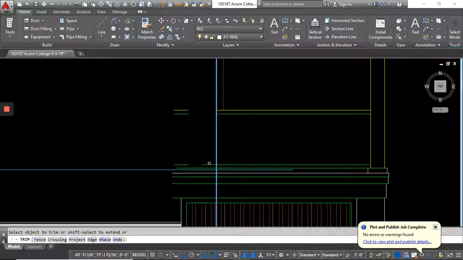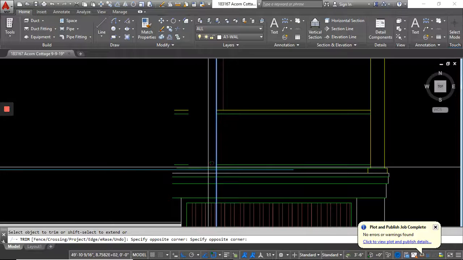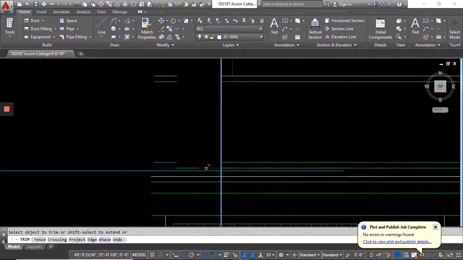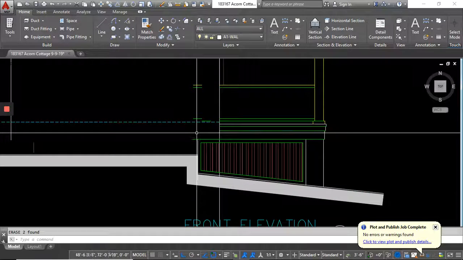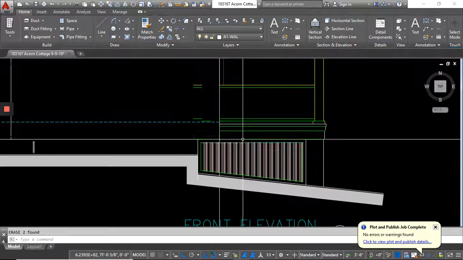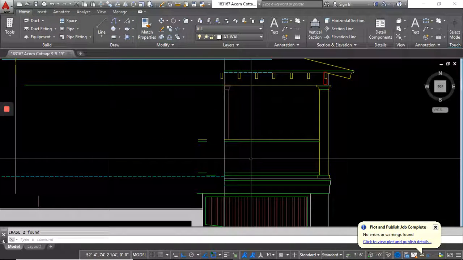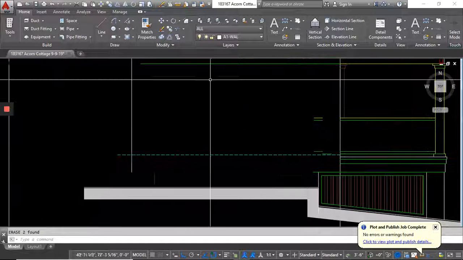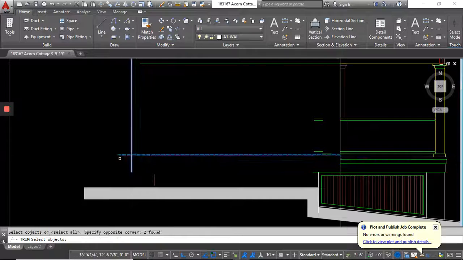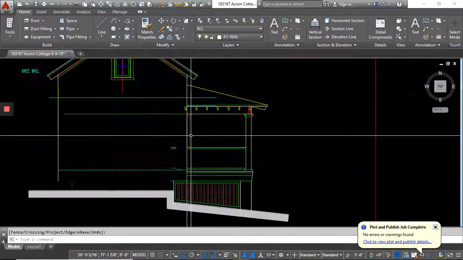Wrong edge. I'm being cautious here because I don't want to trim the floor. Actually, I can trim it here. So that's the floor inside. We discussed that earlier. It's a hidden element, or we use a hidden line because it's a hidden element that doesn't appear or is not visible to us, but we know it's there. I'm going to trim it right here also.